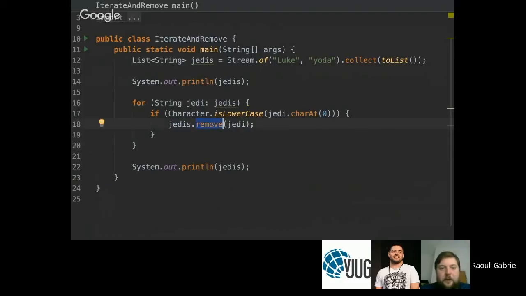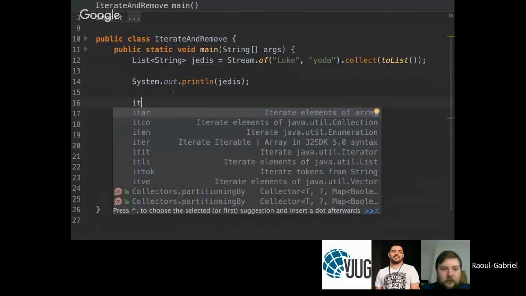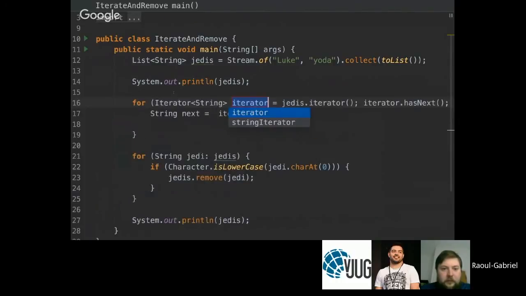Unfortunately, what we're doing here is removing the Jedi by directly accessing the source of those objects. So we have two objects that are sort of fighting to sync up or not sync up the elements in this stream. Just to shed some light on what's going on under the hood, we could have written this code by using a good old-fashioned iterator object. Vintage Java. We all love vintage Java. So what we're doing here is using an iterator object to find out what's the next element in the collection, but by making that explicit.